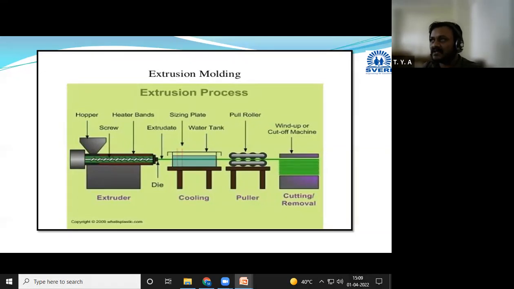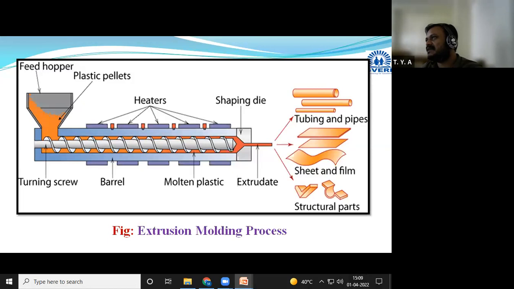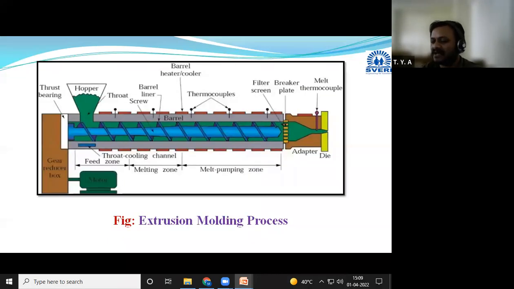So one by one we will discuss this. Initially we will discuss the working principle, how it starts and how we will get the end product. Now this is the hopper, very much similar to the injection molding process. Through this hopper you are pouring the raw material. It may be in the form of pellets or granules. Then it will go through this throat and enter this barrel. This is the barrel.